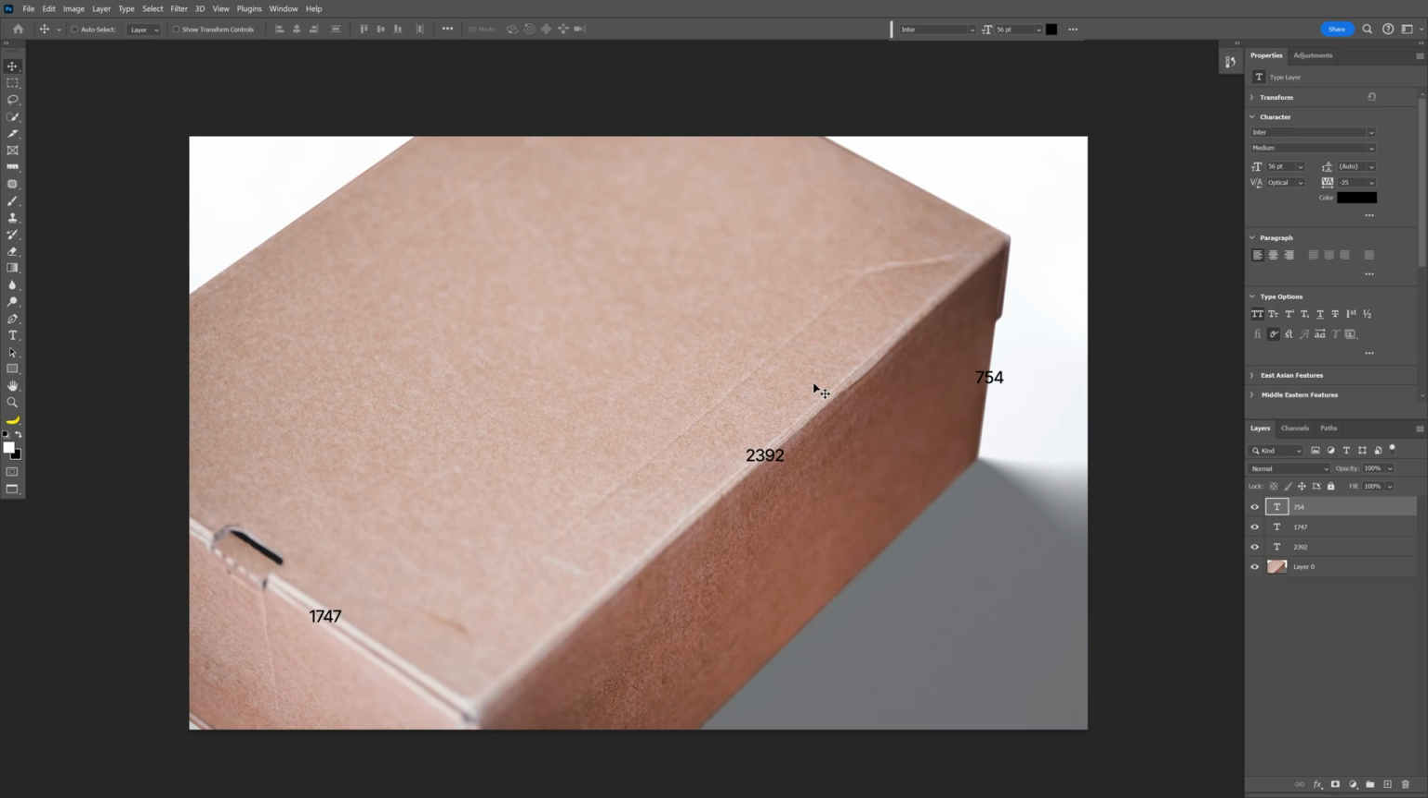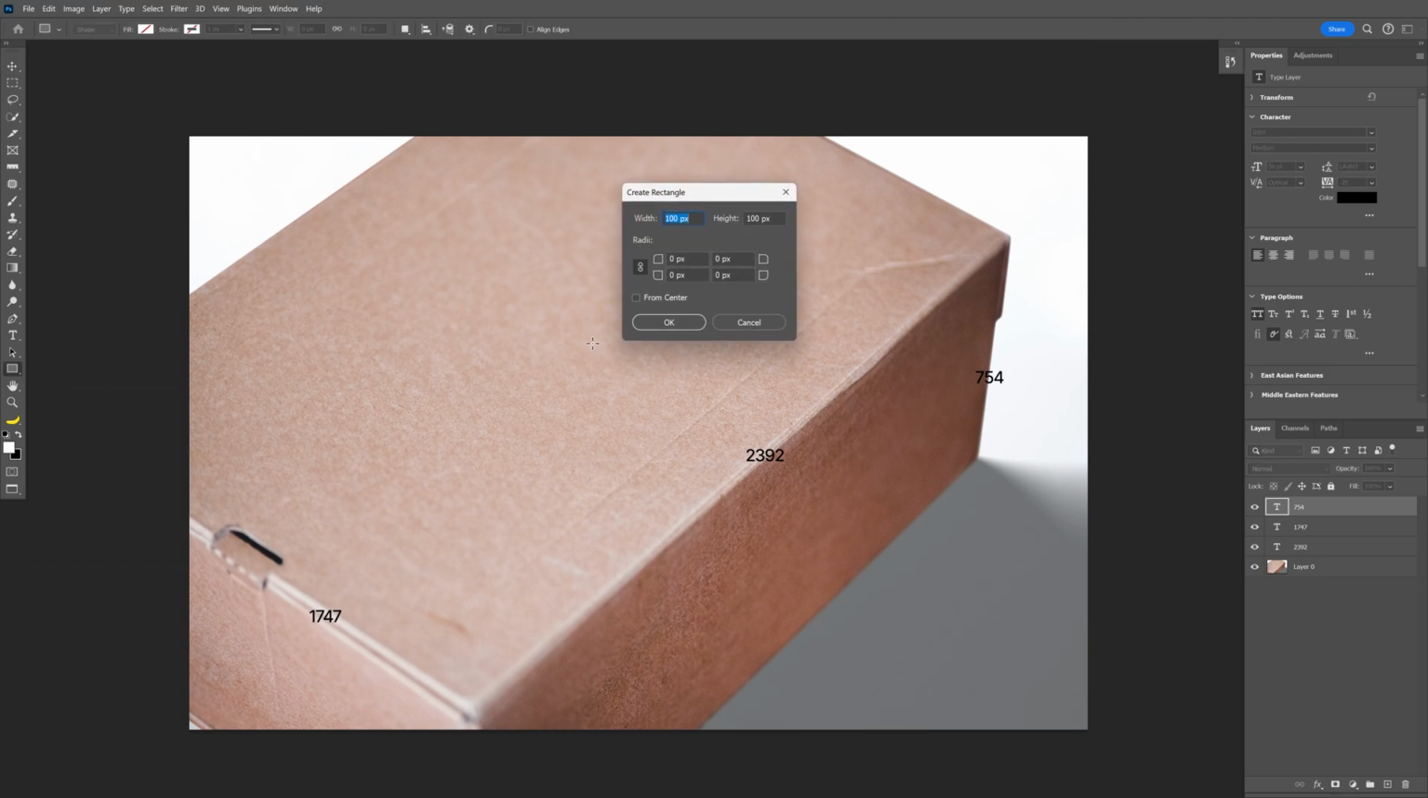And now we're gonna need to make the shapes of the mockups that is going to be eventually replaced. And for that, I would select the rectangle from here and click here. And all we need to do is basically type in the size of the rectangle. The width is gonna be 2,392, basically this value right here. And the height is gonna be 1,747, click OK.